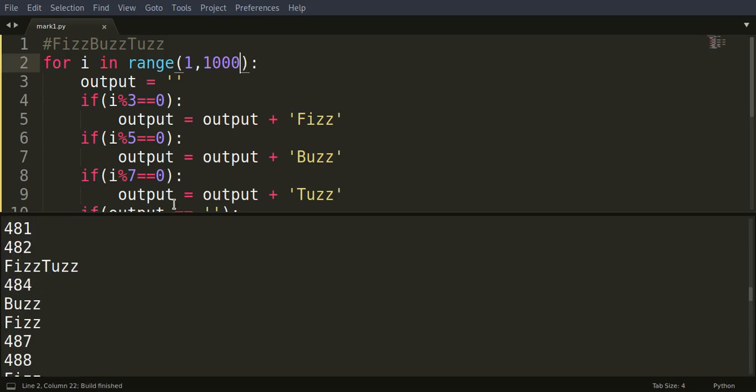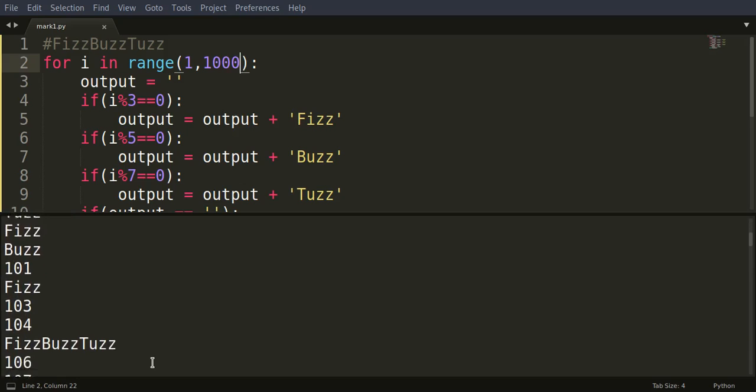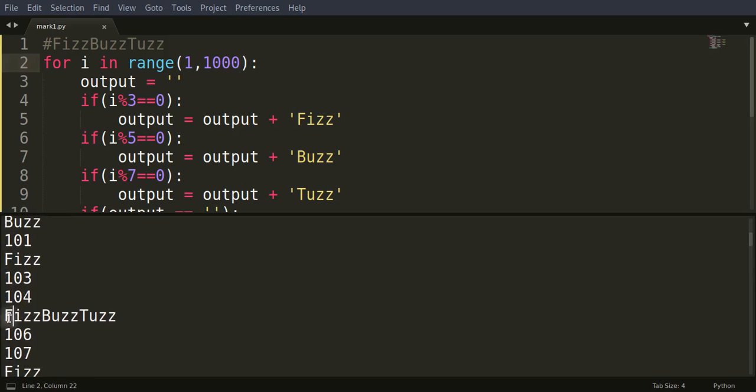There should be a FIZZBUZZ does. That would happen at 15 times 7 or 35, 105 I believe. Let's go to 105. We should see a FIZZBUZZ does, and we do. Now you guys did this. FIZZBUZZ does was easy, right?